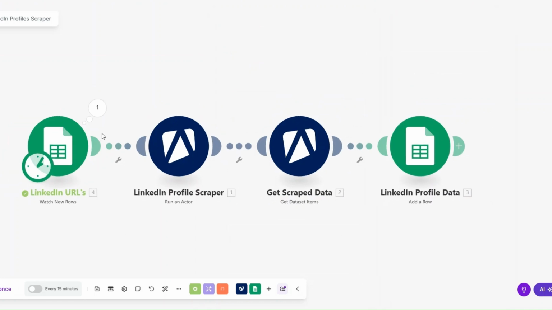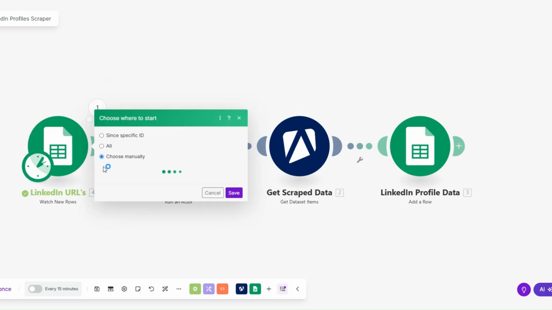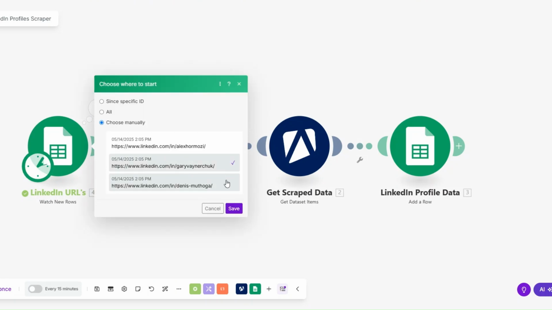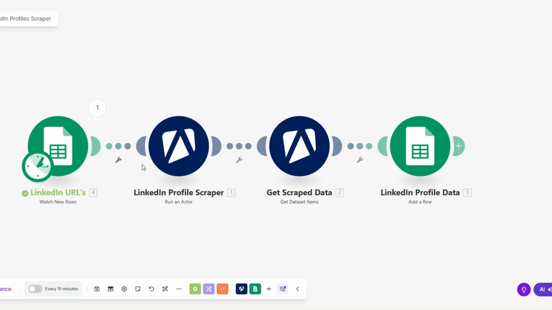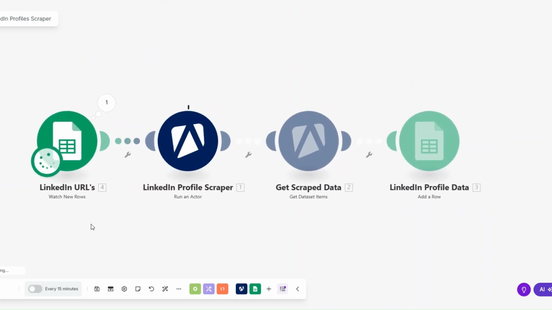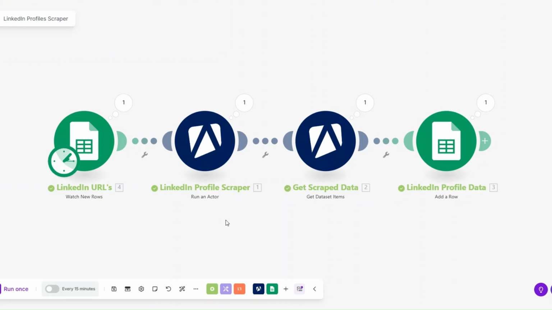Now to scrape a particular LinkedIn profile, all you have to do is come over here and choose where to start. You can choose to start manually and select one particular profile, for example, Gary's profile, and click on save. And now we can proceed to scrape Gary's profile, get the data, and add it to a spreadsheet. To do that, I'll run the automation. You can see that the automation ran successfully.